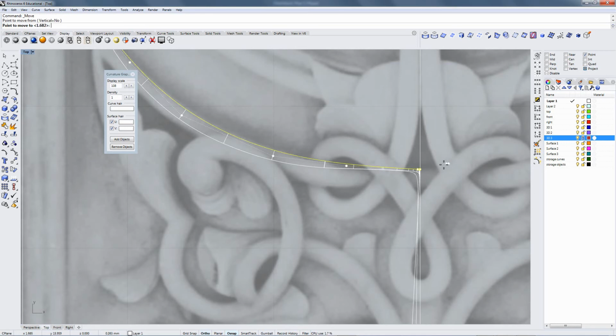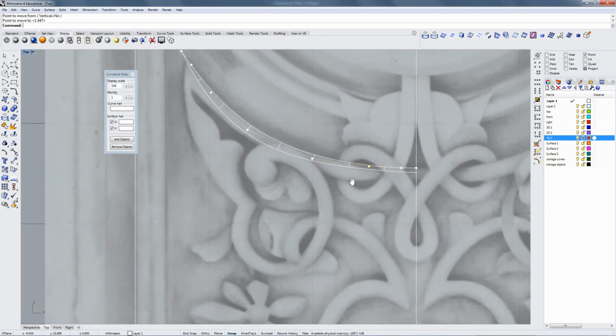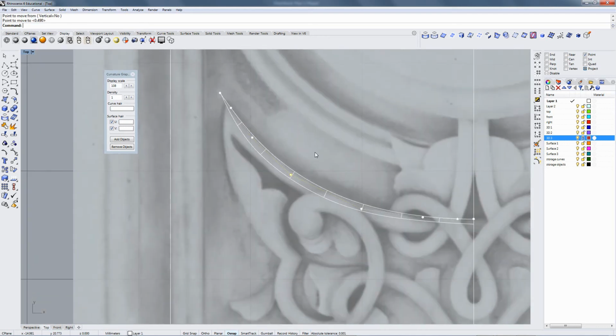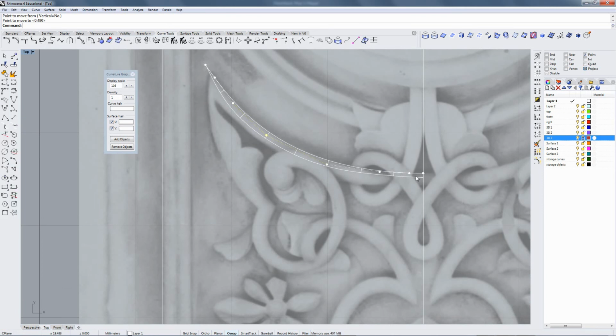And repeat the command. Shift and drag. You'll notice I do not use gumball. I almost never use gumball. This is the Rhino M move command, M enter, which I'm entering with my keyboard. Taking a look at the image in the background, taking a look at the curvature graph, and that's good.